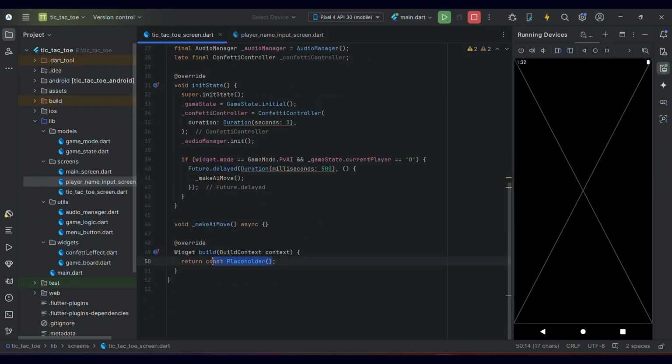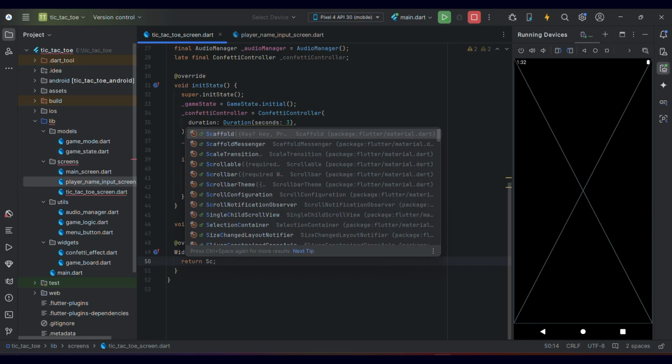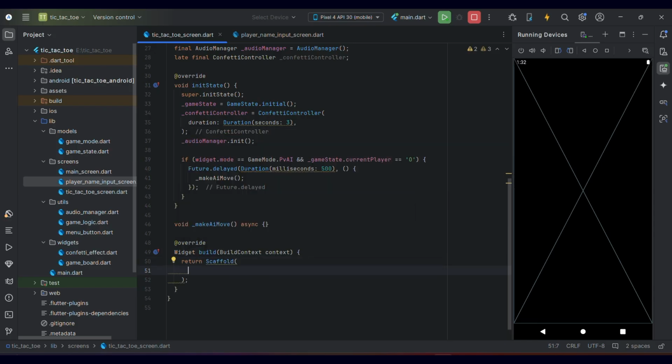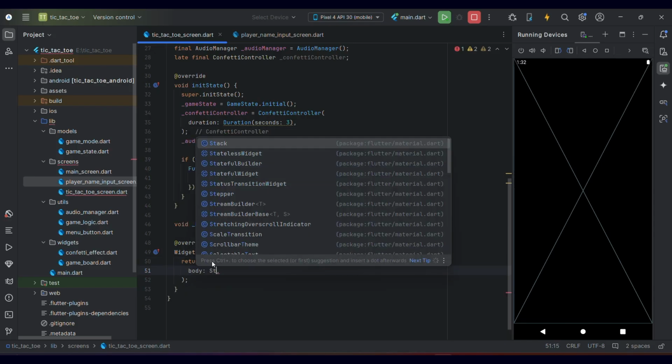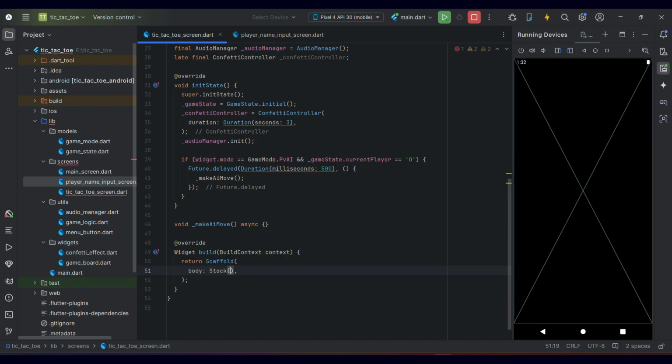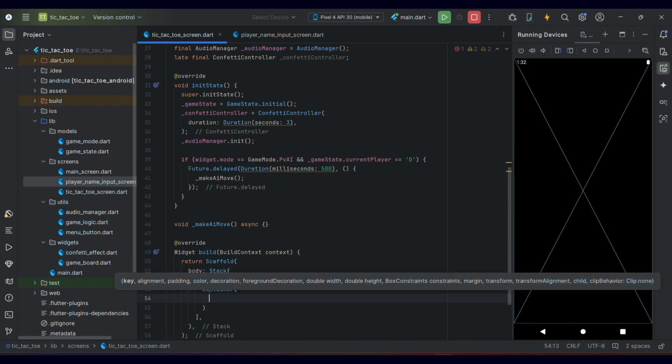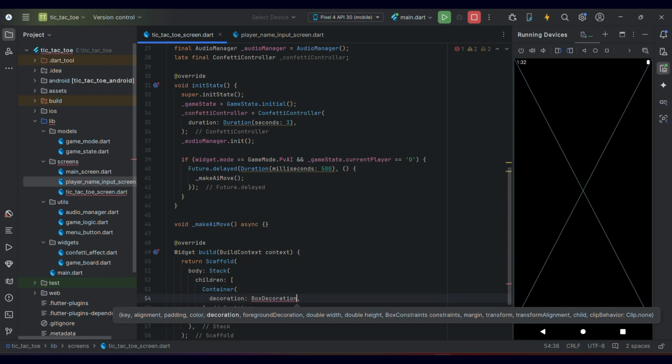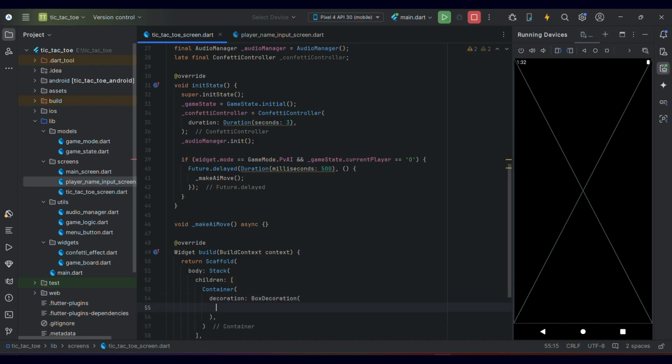Replace the placeholder with a scaffold widget to structure the basic visual layout of the screen. Inside the scaffold, return a stack, which allows us to layer multiple widgets on top of each other. Now, at the bottom layer of the stack, we place a container. This container is responsible for painting the background of our screen.